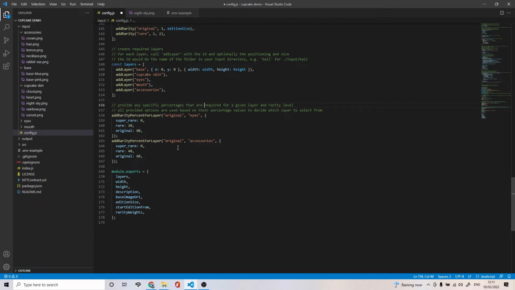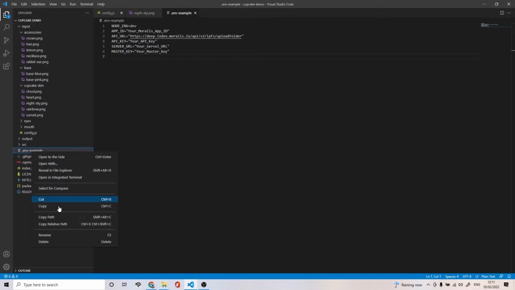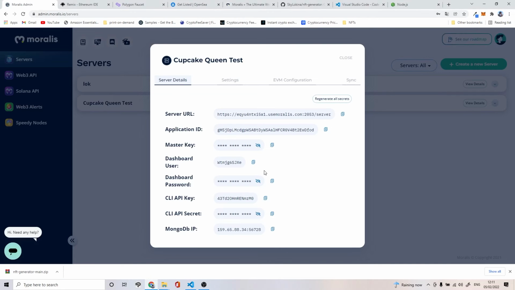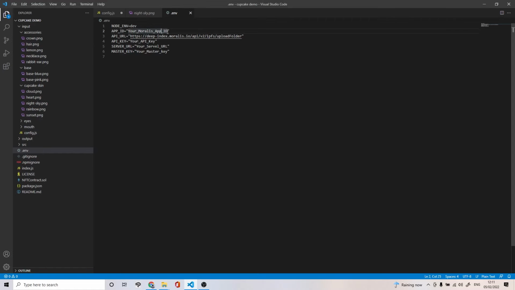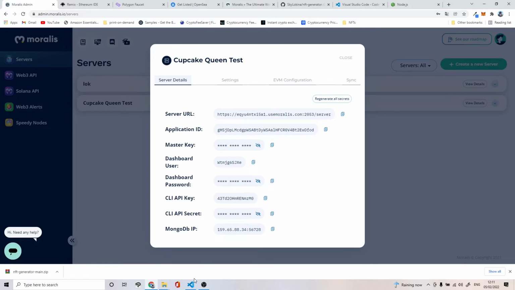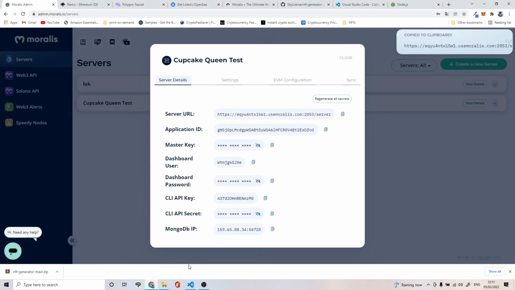The second thing you need to change is the env example, and you need to rename it to .env, otherwise the code wouldn't work. You need to type multiple things. It's the app ID first, just copy and paste it, and then the server URL and master key, because they're easy to find on the same page. The API key is not gonna be on this page, so we're gonna skip it for now. We copy the server URL and also the master key.